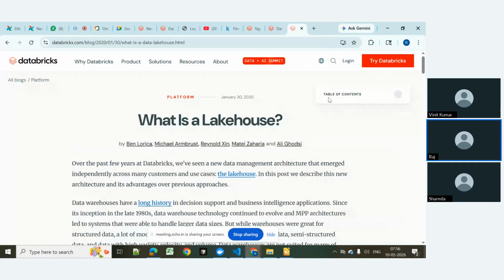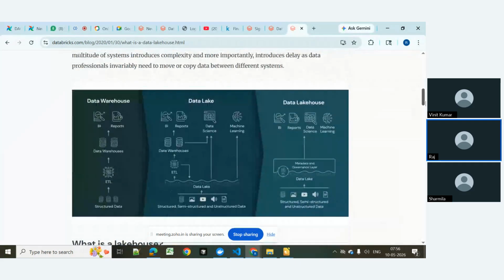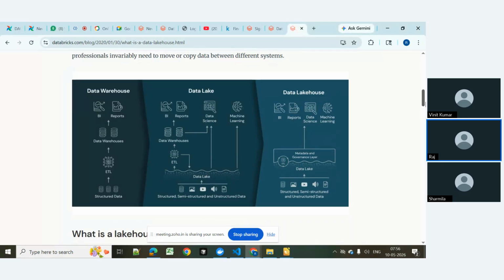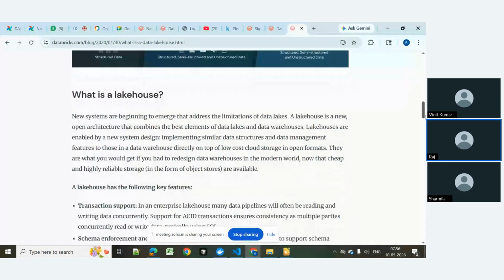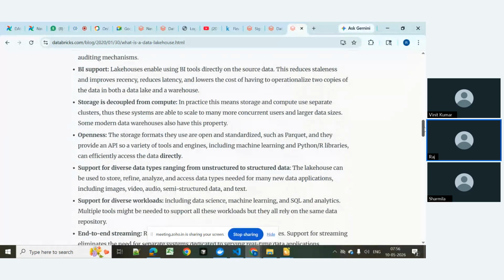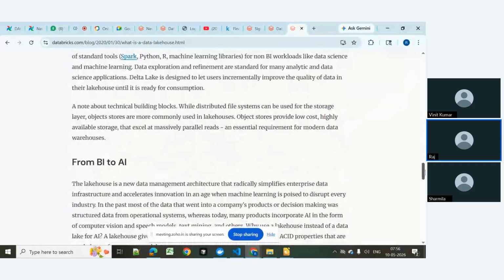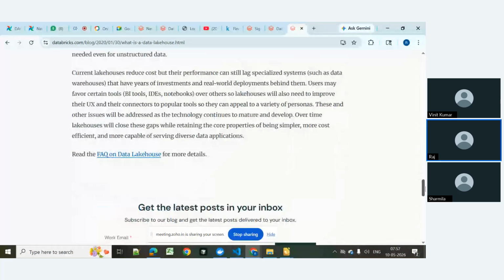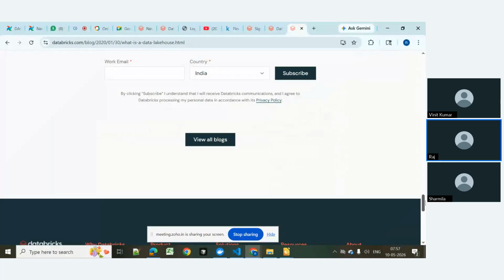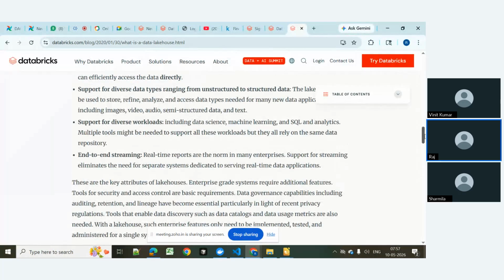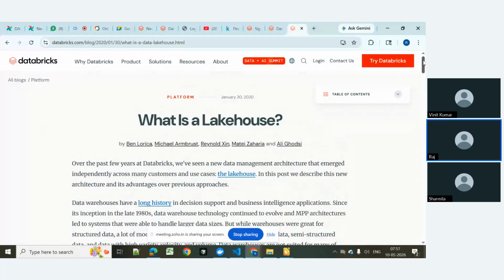They have got very good documentation. The only thing is, if you have got the time, it will definitely tell you each and everything in detail, so that you should be able to understand. They are also giving you examples. Everything is available here within the Databricks documentation itself.